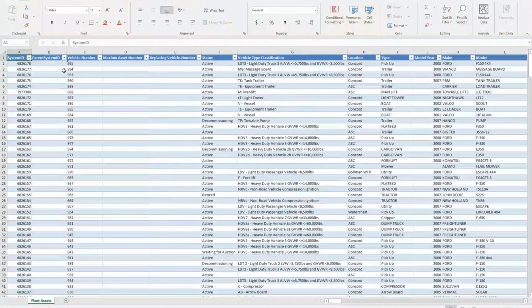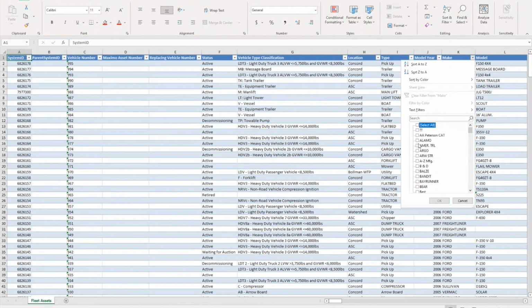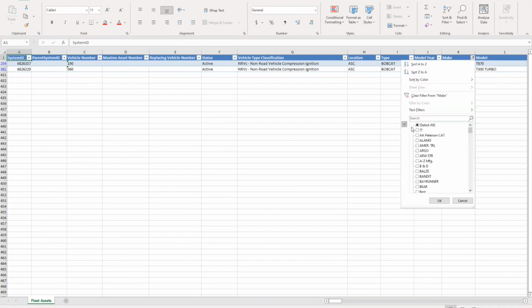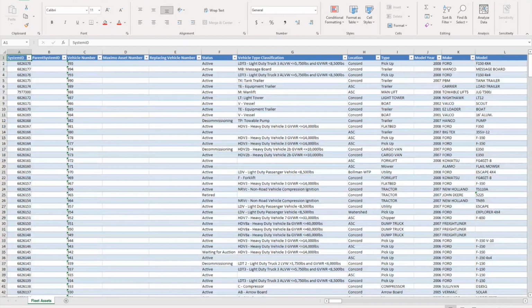So this is the same data, vehicle numbers, the same columns, the same rows, already set up with filters here. So you could come in here and say, let's say you only want to look at something that's a Bobcat, right? So you could use these filters to get to your data quickly and look at just the data that you want to look at. Anyways, if the Excel spreadsheet works better for you, you can always use that.